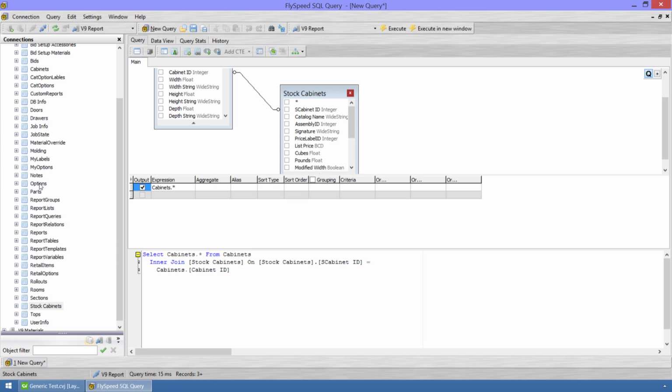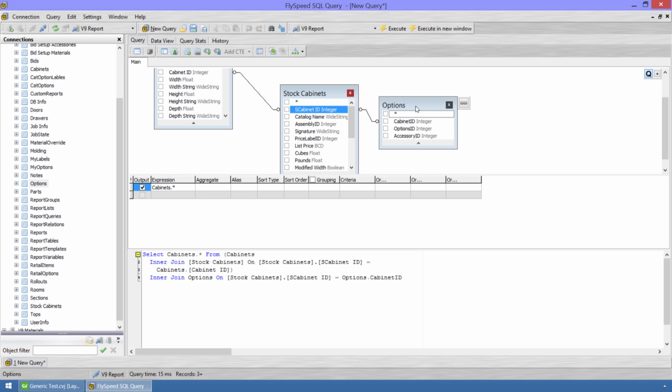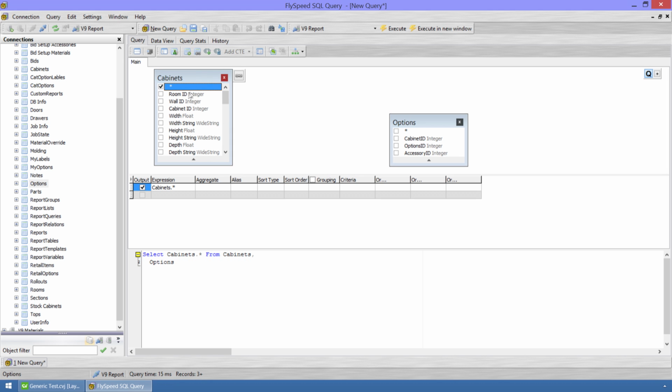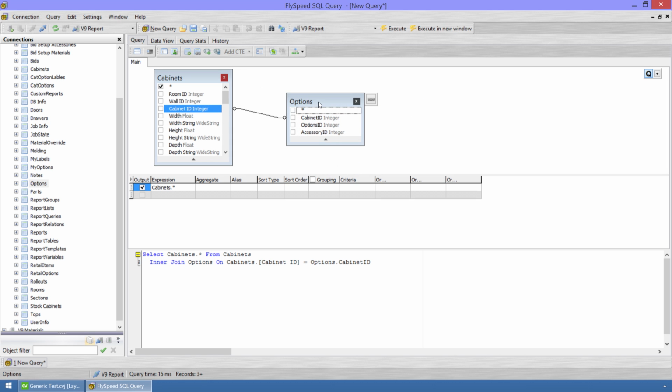And now we can go to the options and pop this in here. All right, and we can connect scabinetid to cabinet ID. All right, so now we've made a link that not only does it have to be a stock cabinet, it has to have options as well. I guess we could drop the stock cabinets out of there and just connect it to options. So if it has options, it'll show up in the report. If not, it won't.